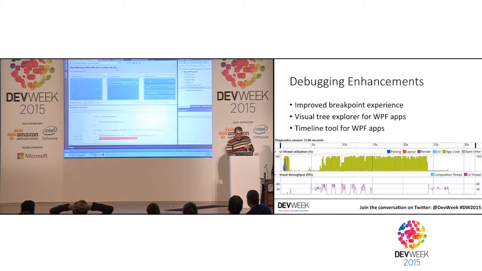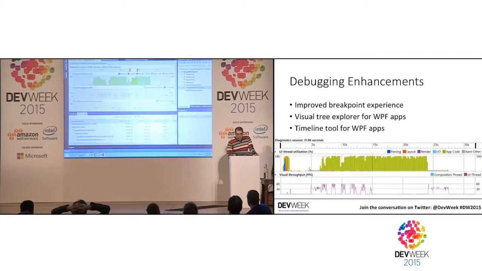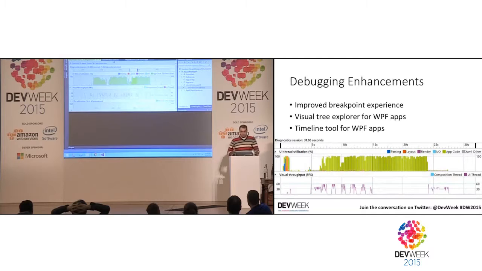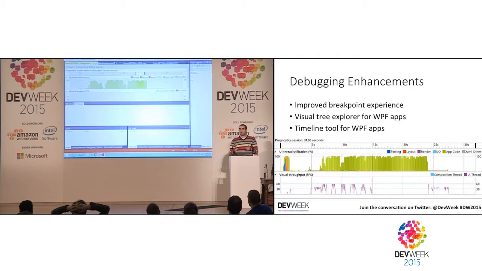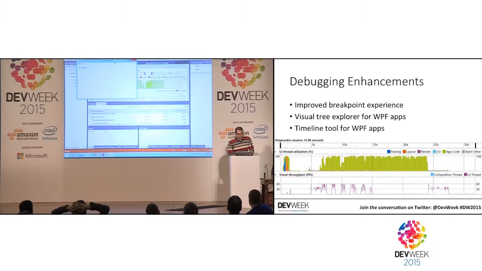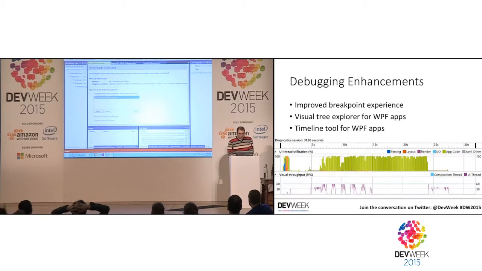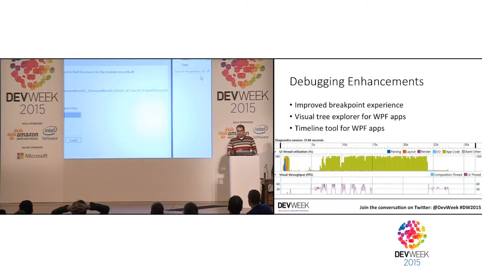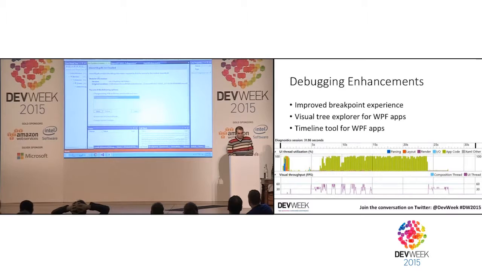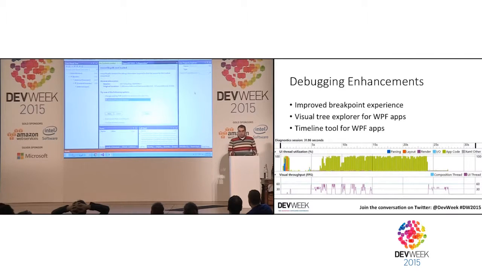The other thing, if I can just get this to work, if I run this thing with just a plain F5, a debugger attached, and break, then I hope I'll be able to show you the new visual tree experience. So yeah, if I just break into the debugger, then on the left here and on the right over there, you have two new windows. One is the Live Visual Tree Explorer, and the other is the Live Property Explorer.